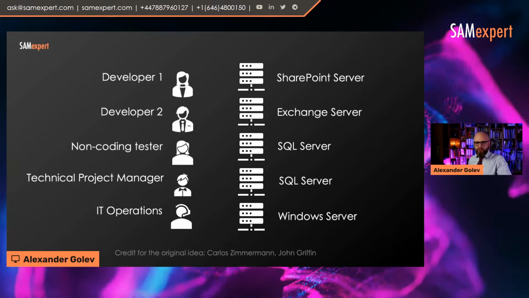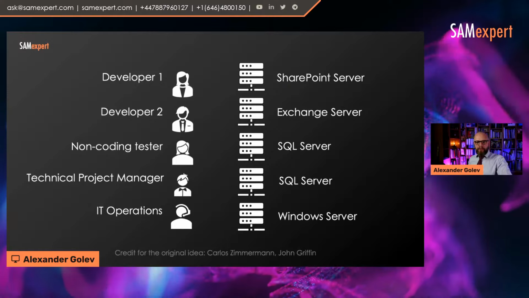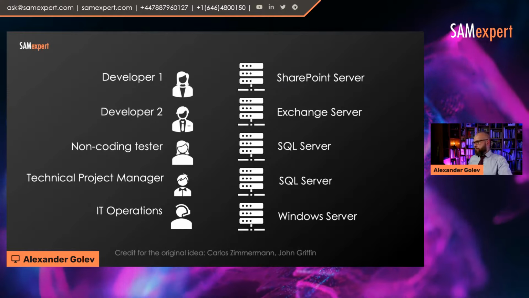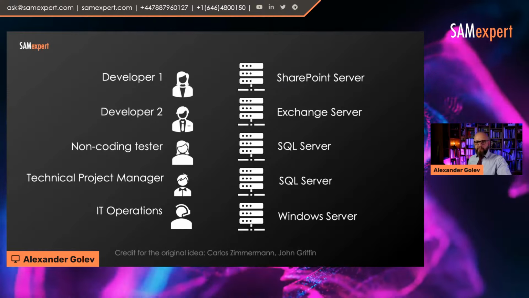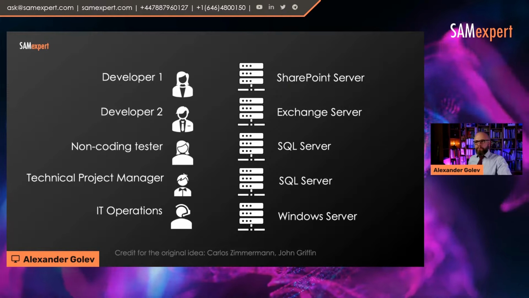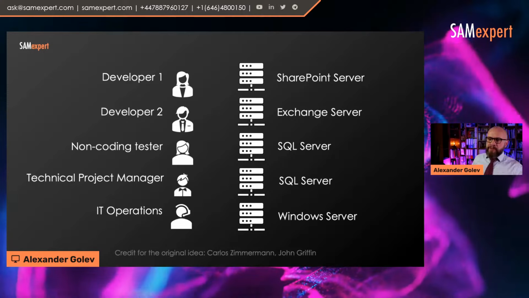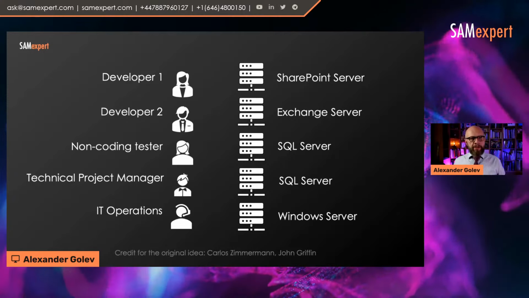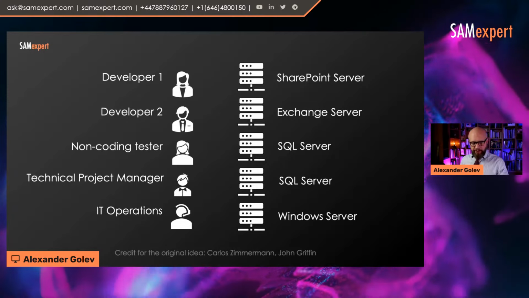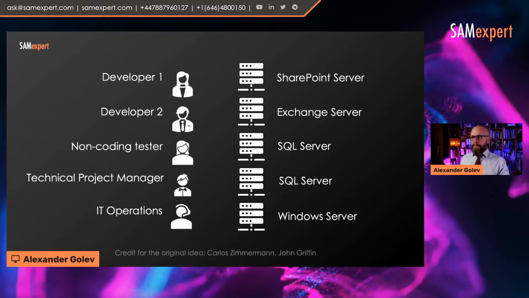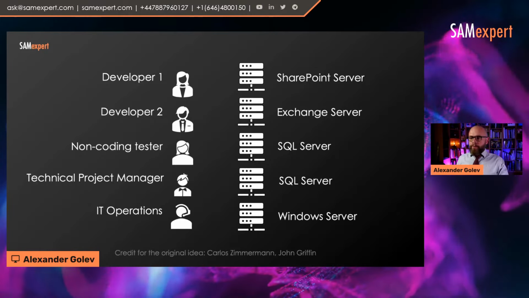We have a non-coding tester who only tests. They don't need Visual Studio. We have a technical project manager who needs access to this environment to see what is going on, what they're doing there. And we have IT operations, one of many people, so let's say one person for the simplicity of this slide. And I'm crediting the original ideas to 2 people, Carlos Zimmerman and John Griffin. They did that presentation at the WPC 2014, which was very good.